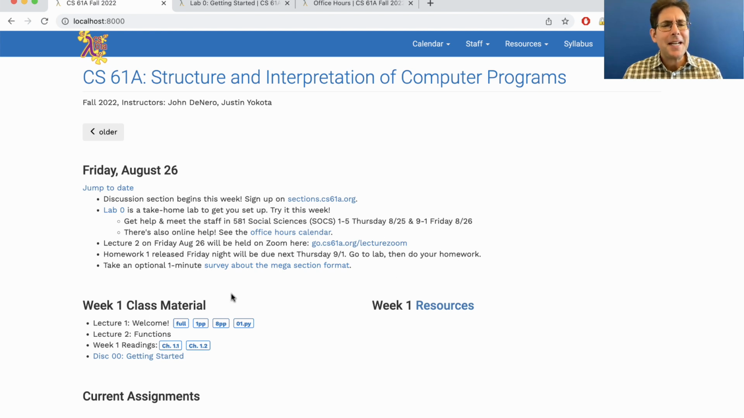And the last thing I wanted to announce is that I put together a short survey about the mega section format. Mega sections are new this semester, and they're surprisingly unpopular. I thought they would be very popular, but they're not. And I'd like to know why, because we might actually adjust the policies to make them more appealing to students, because we're doing this in order for it to be successful. But we need your feedback.